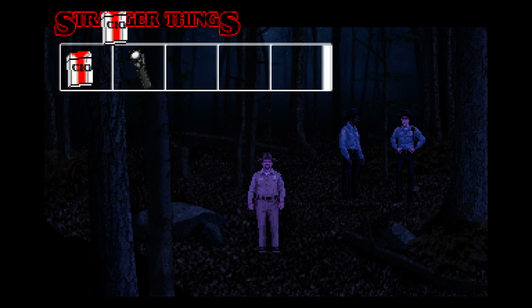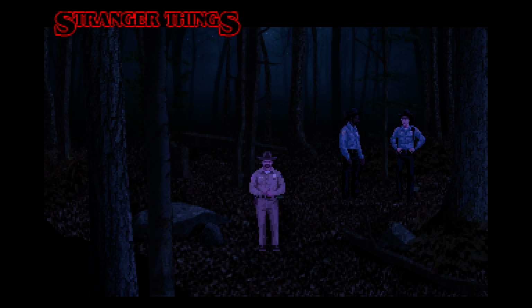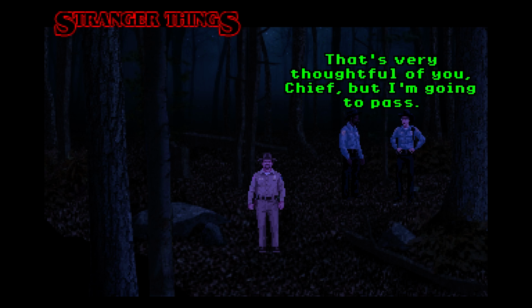It's kind of strange to have the Stranger Things logo here the whole time. Hopper decides to take a smoke break. You could use 1 or 5 to trigger smoking. Okay, let's get on with it. The question is, how much of this demo is here? I don't think there is really much.